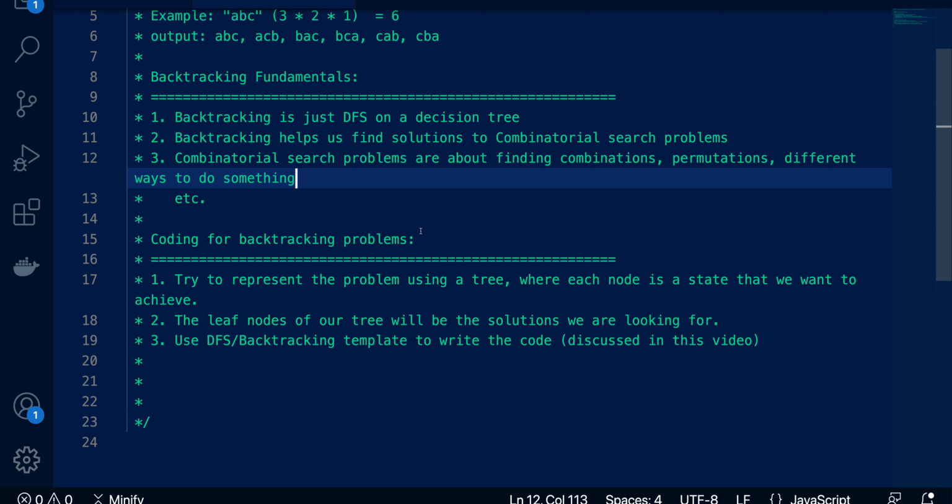So the important part now, coding for backtracking problems. How do we approach coding for backtracking problems? We already know DFS. We already know backtracking. We already know how to traverse a binary tree. We already know how to traverse a ternary tree, or any n-ary tree for that matter, right? An n-ary tree is nothing but a graph without cycles, and we know how to traverse it using a recursive function. We have already established a template for ourselves that we can reuse.